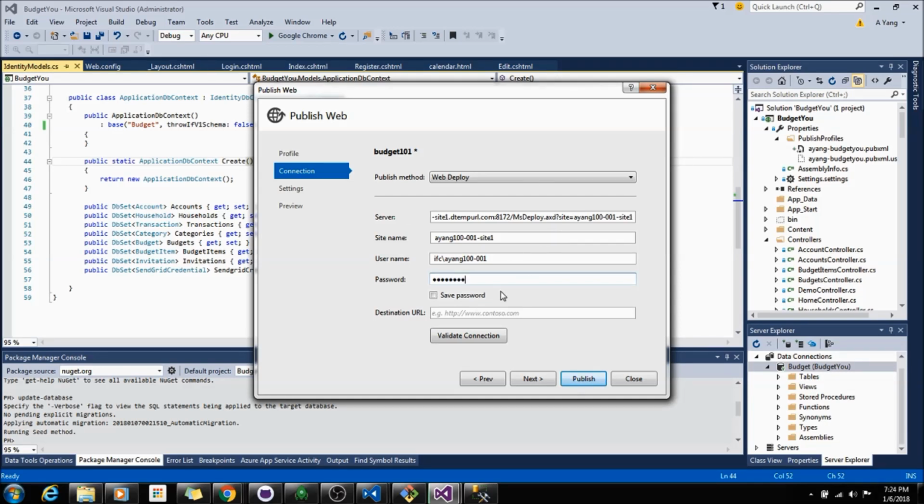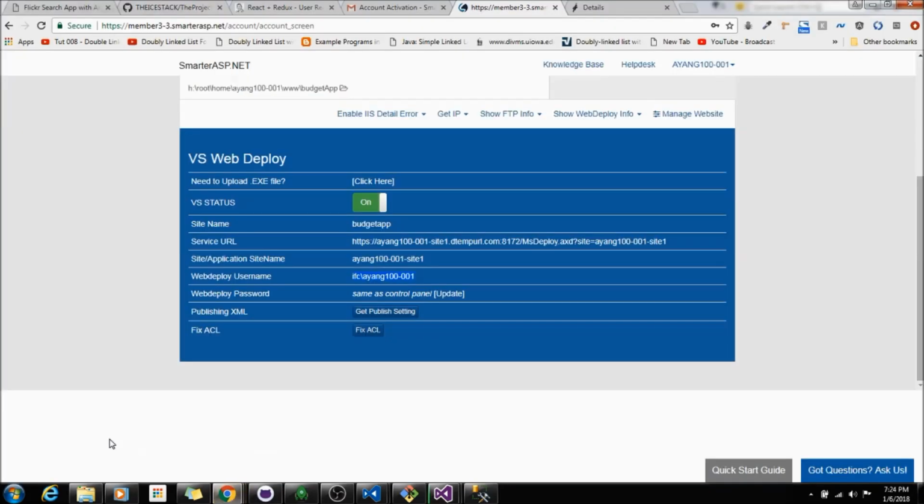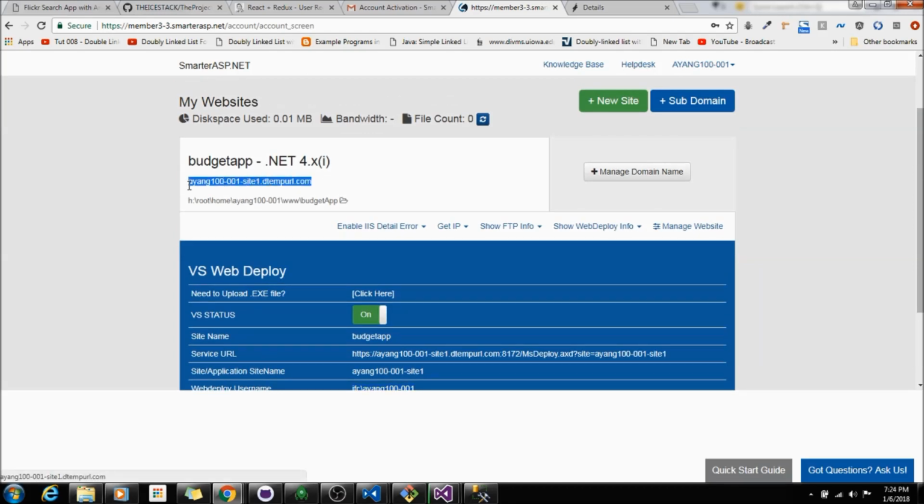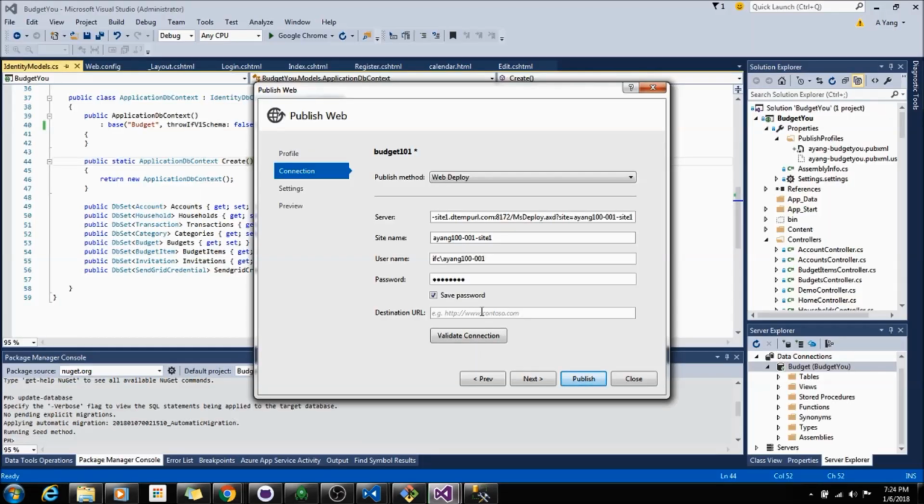Okay, so here, make sure you don't have any space, because I had that issue last time and it took me forever to figure out what was going on. So make sure you have no space in front of your username or site name. And then from there, I just save the password. And the destination URL is this one up here. So this is where you want to go. And just paste it in here. And now just validate to see if it's connecting.